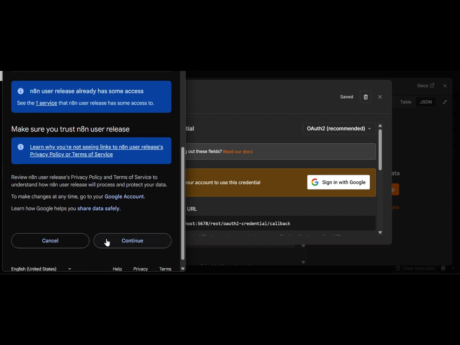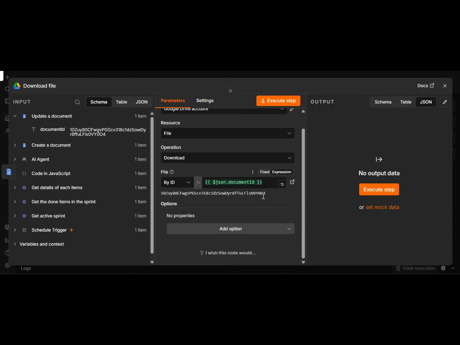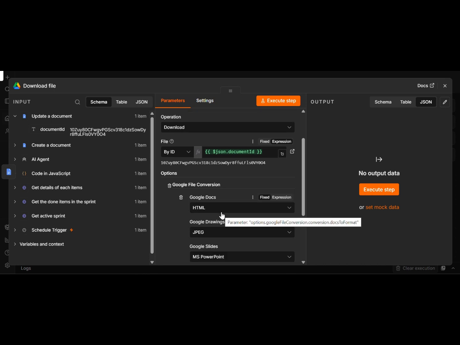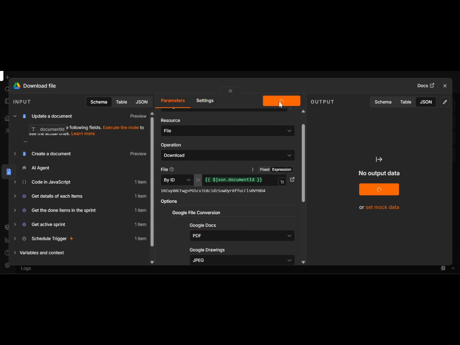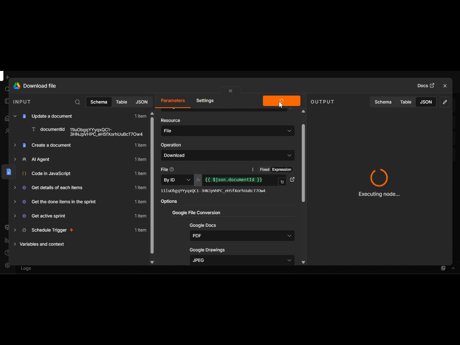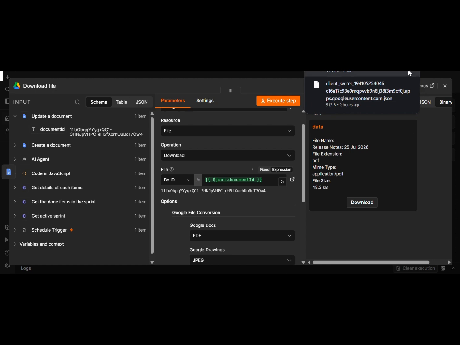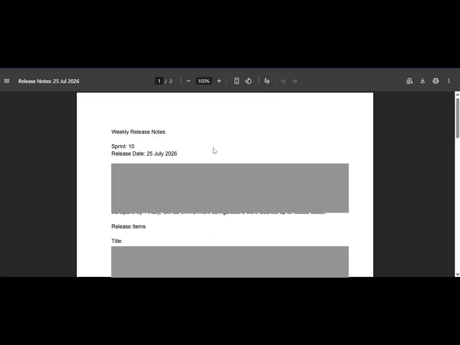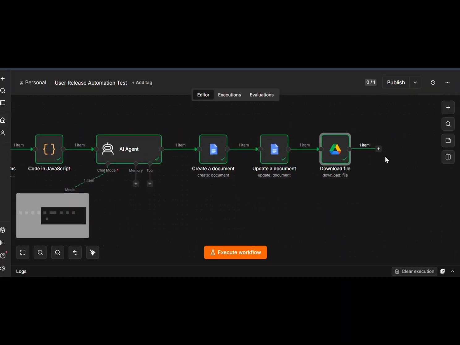Once the connection is successful, we can configure how we want the file to be downloaded. Since our file is a Google document, I'll choose PDF because that's what I prefer. Let's execute the node. And this is successful. The workflow has now converted the Google document into a PDF. If I open the downloaded file, I can confirm that it contains the release notes exactly as expected. The only thing left now is getting these documents to the people that actually need it.